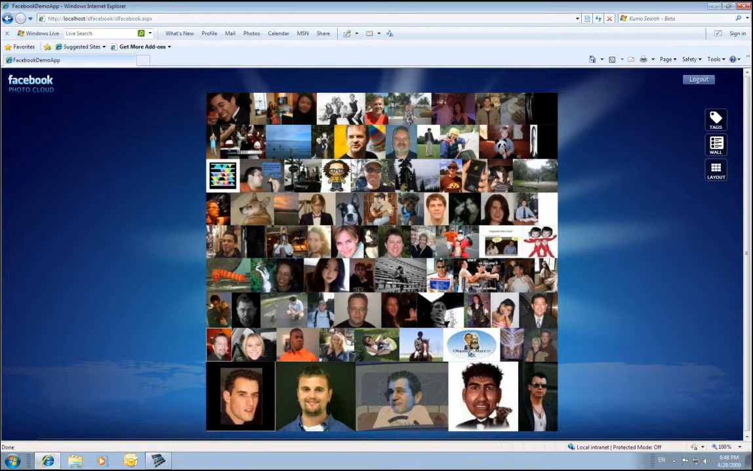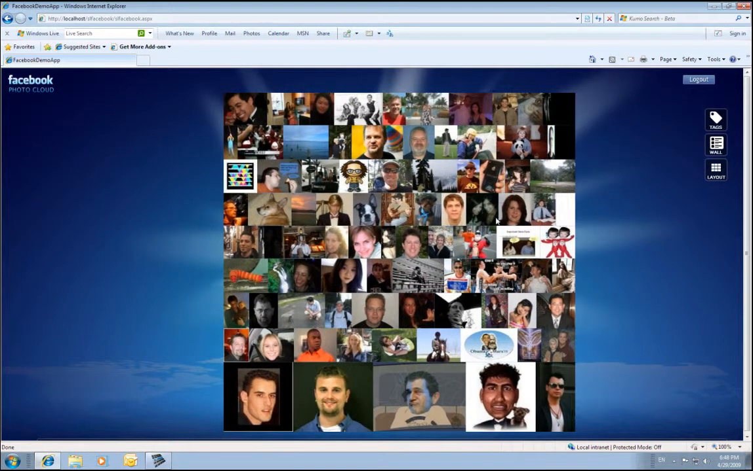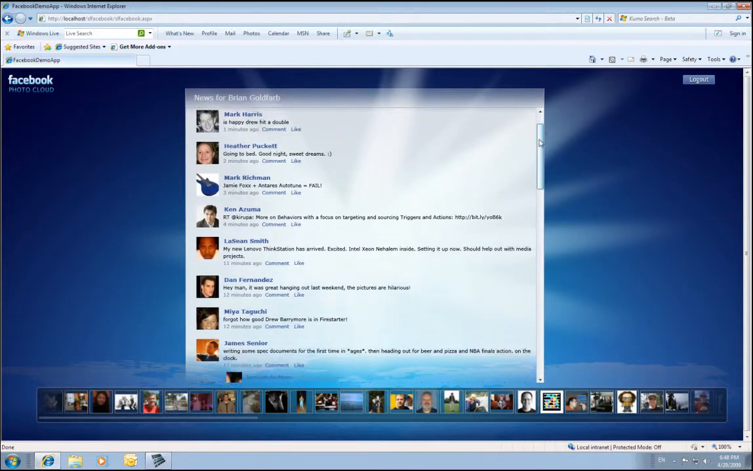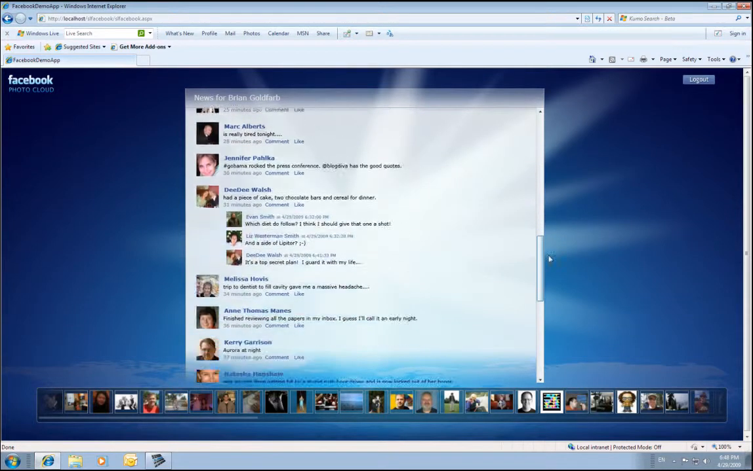What you see on the screen here is a layout of a bunch of my friends' profile pictures. I'm going to go ahead and click on this wall button, and what we're looking at is real-time data being pulled in using the OpenStreams API of my feed. So all that information is being presented in this rich user experience.